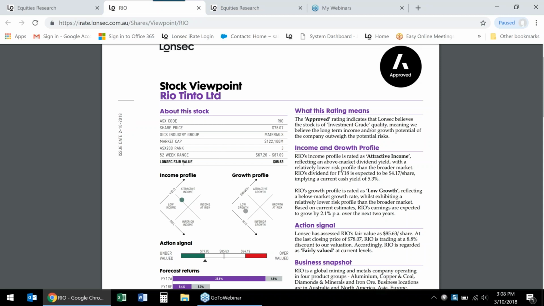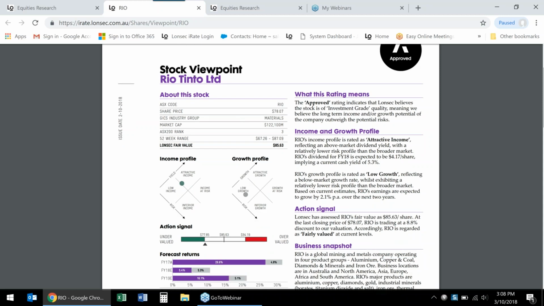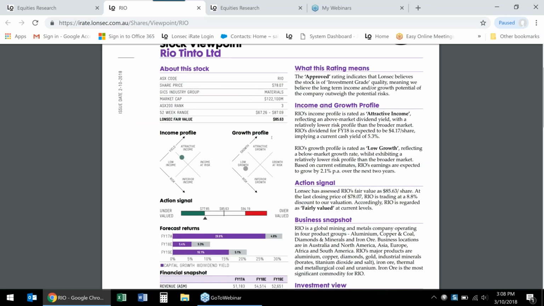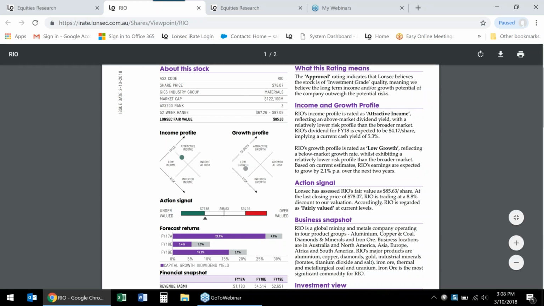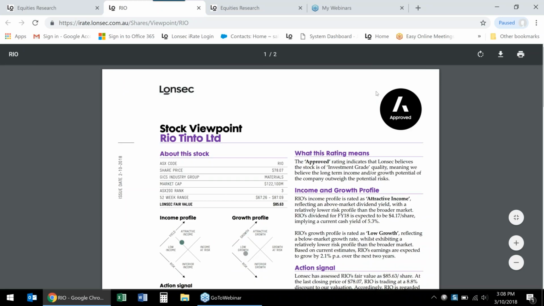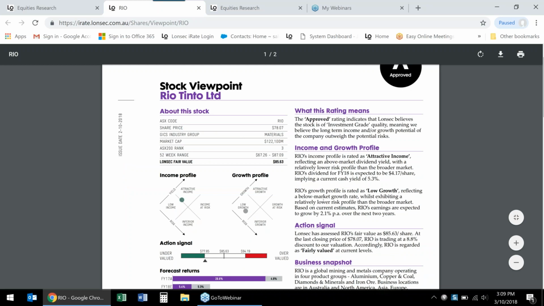And you will also notice that we've included Lonsec's fair value in here as well. You have your income and growth profile, and we don't just give you this information without giving you some, I guess, comprehensive information with it as well. So you'll have about this stock, but you'll also have what the rating means, which is up here on the top right. You're approved, gives you a little bit of context about what the rating means.